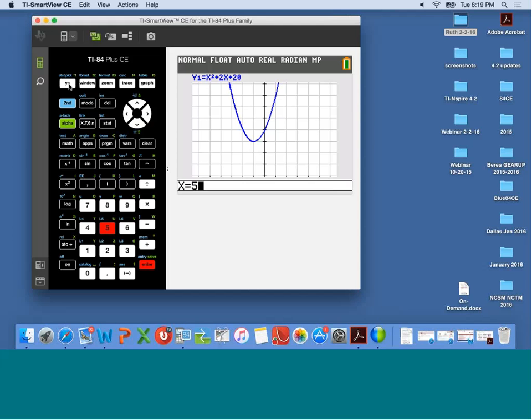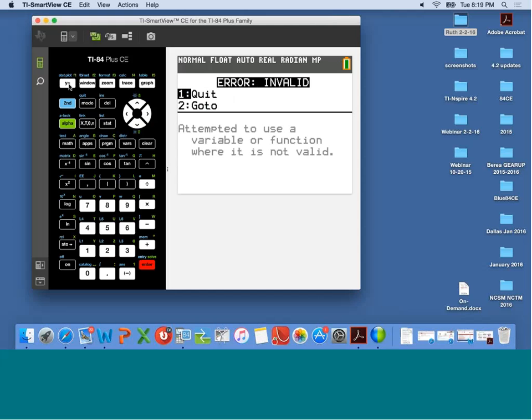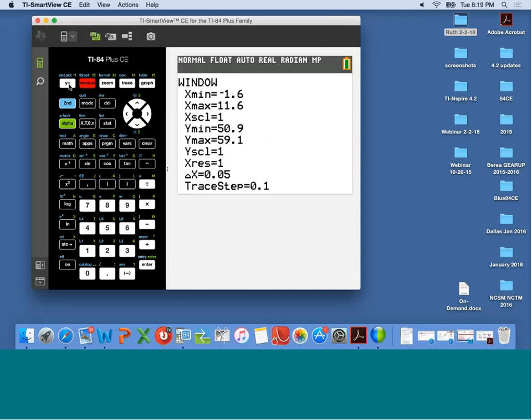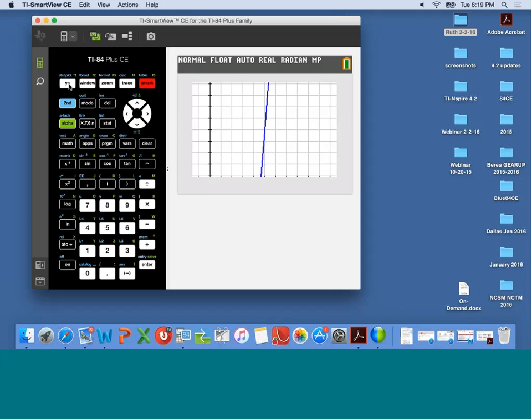I'm going to put in 5. Did that work? Yes, but it's off the screen. I can press enter, and it will jump to that point. What happens if I put in 20? If I put in x equals 20, I get an error. And the reason I get an error is because the value 20 isn't one of the x values that it's tried to calculate in the graph. So let me go back to my graph, trace. I can't put in 20. I can put in anything that's one of the x values here.